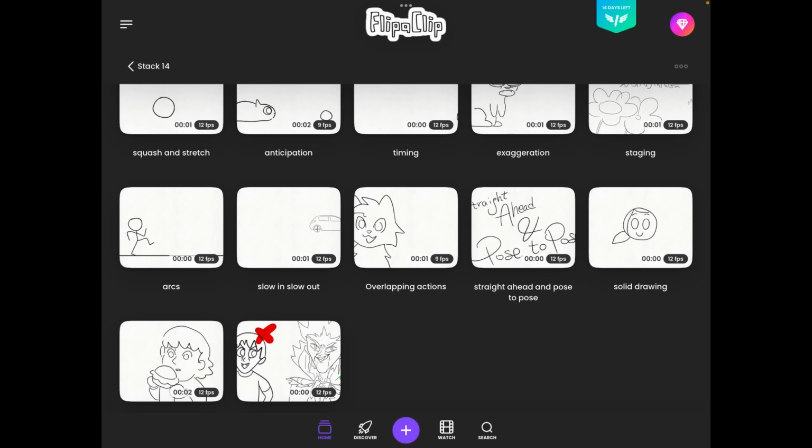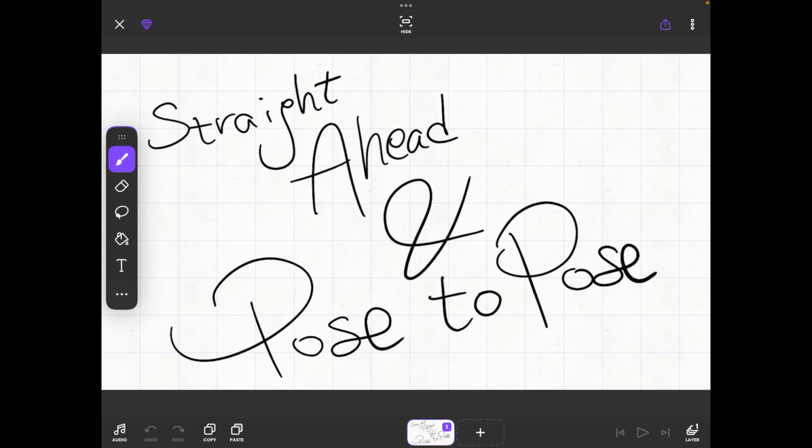And we can go on to the next one, which is not really a principle, it's more like theory. It's two methods of animations that you can use. Straight ahead and pose to pose are two different animation methods that determine how you plan and create the motion. Most animators use a blend of both. Depending on the situation, it can be useful to use straight ahead or pose to pose.